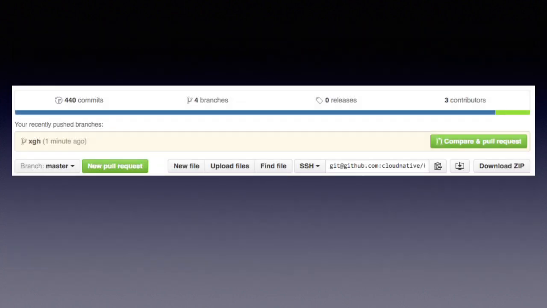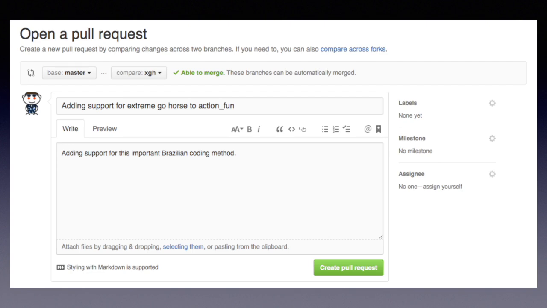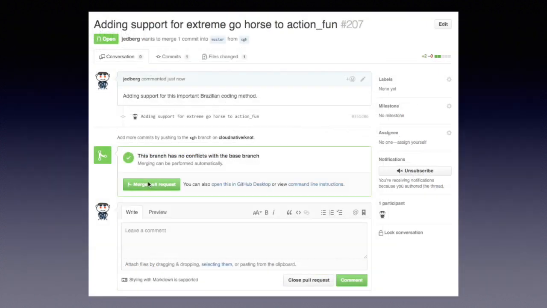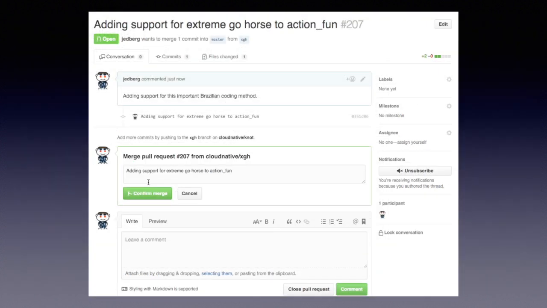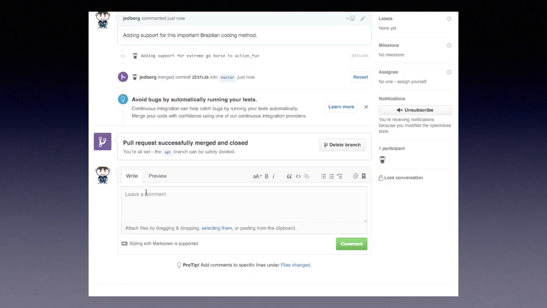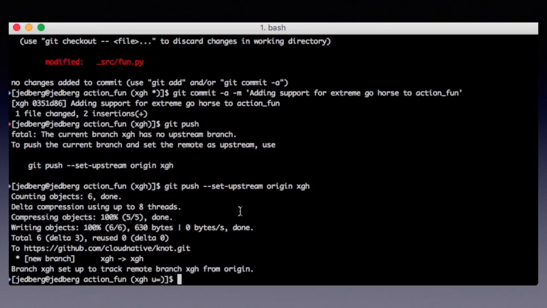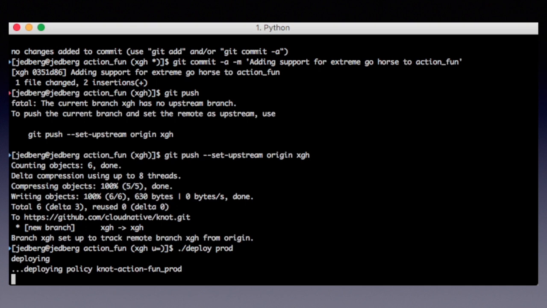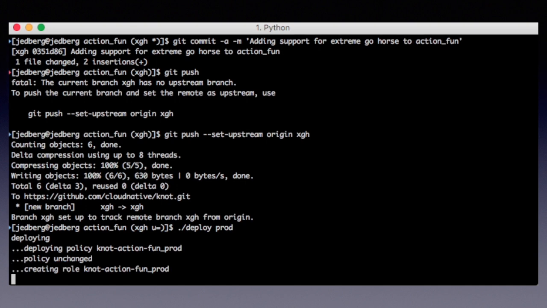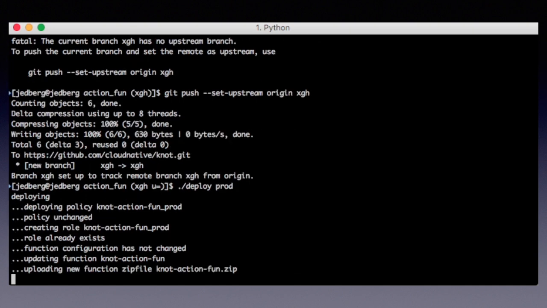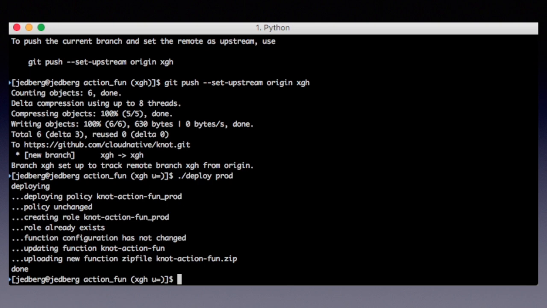GitHub gives me that handy compare and pull request button. So I can just hit that, create the pull request. Since I'm an extreme programmer, I don't bother to have any code reviews, so I merge the pull request. And that's it. Now I just deploy it to prod. So you can see that we've taken a shortcut here. We have a script called deploy, which I'll show you in 1 second. So again, in prod, same thing. We've updated the function there.